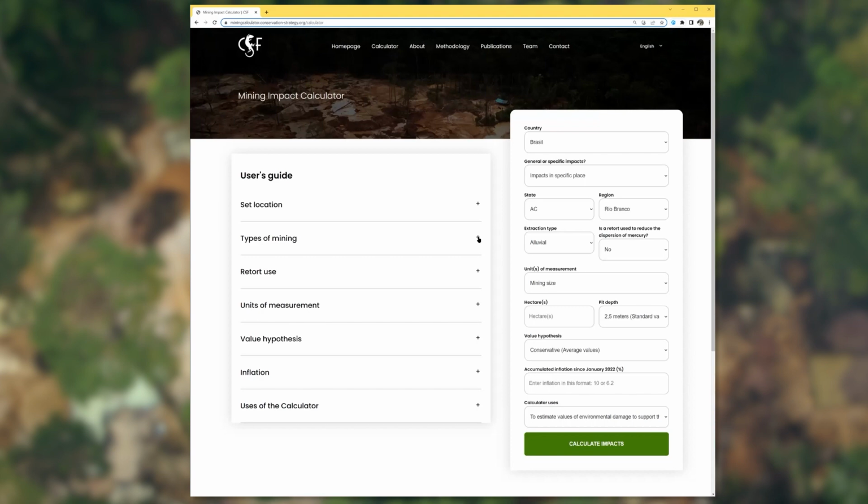For each type of mining, it is also necessary to define the units of measurement referring to the extraction mode that will be used in the calculation, such as the size of the mining operation or the number of boats in operation during the extraction year.